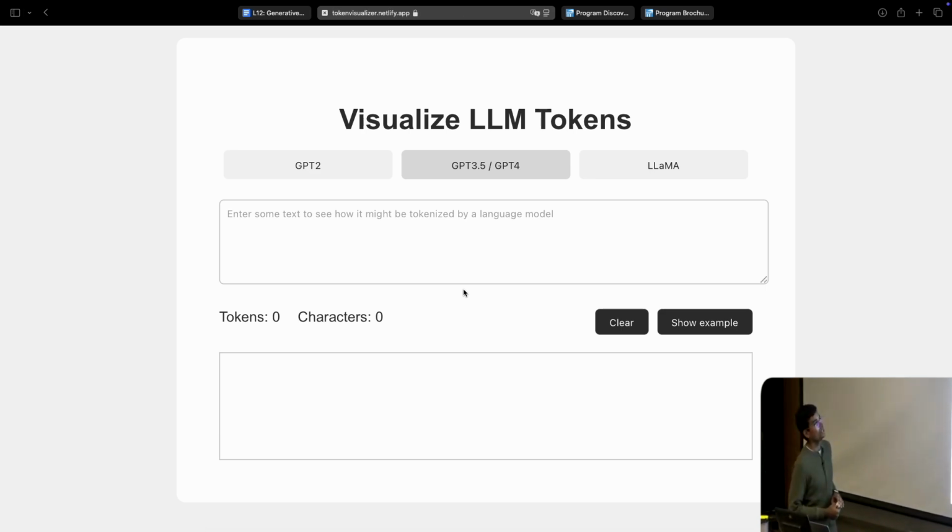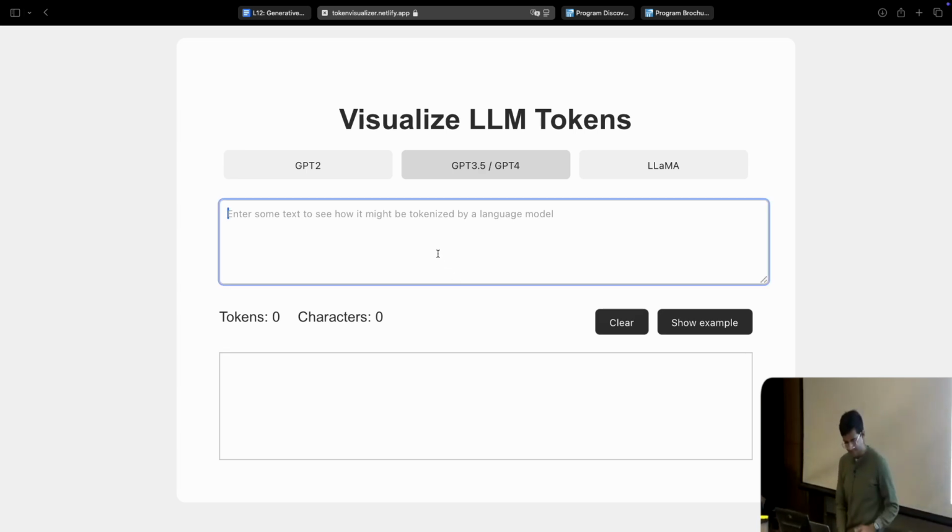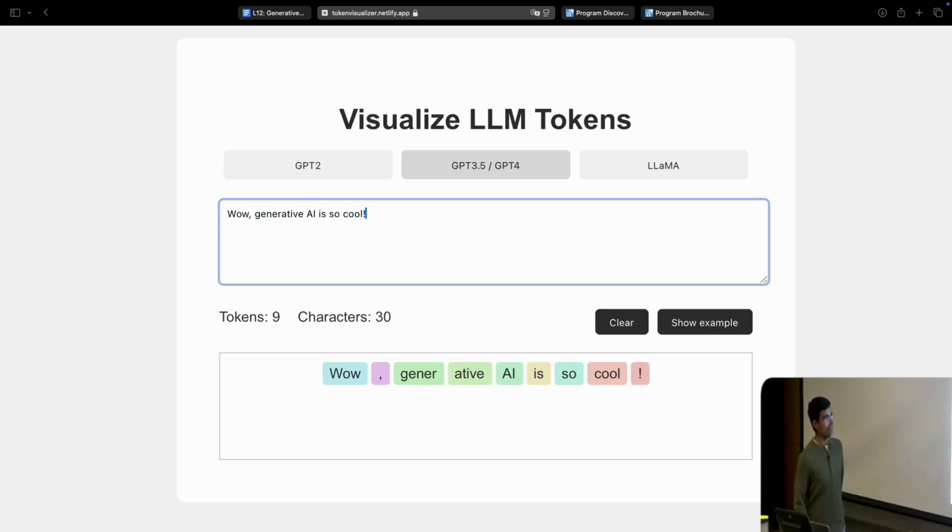It basically allows you to put in text and actually see how different large language models tokenize the text, right? So GPT-3.5, GPT-4, this powers ChatGPT right now in its current iteration. For example, if I put in the text that I had on the slide, "Wow, generative AI is so cool," you can see that it takes this text and generates 9 tokens out of it, right? Most of these are words, 2 of them are punctuation, and 1 word is split into multiple pieces.